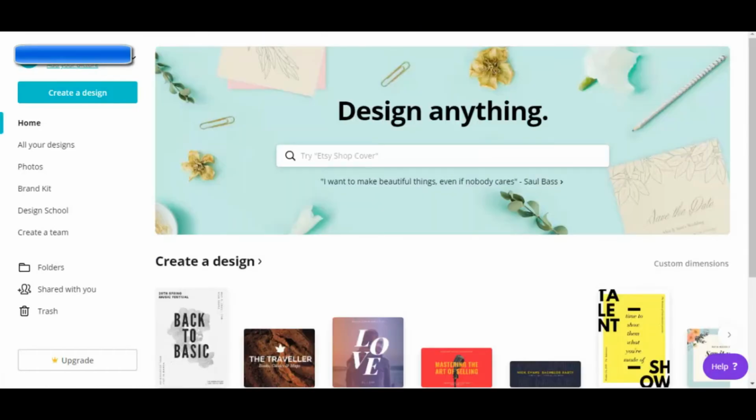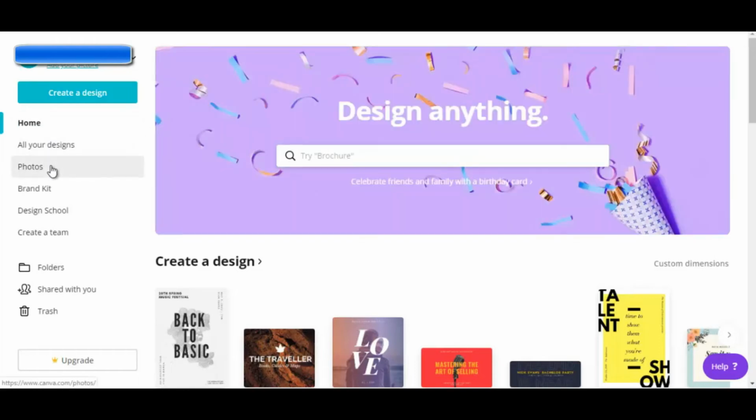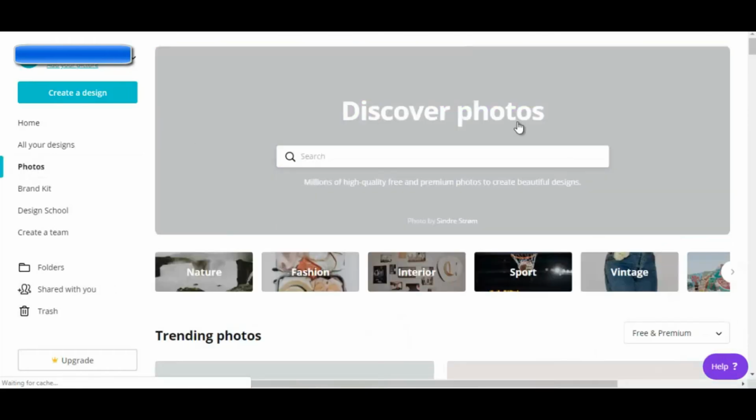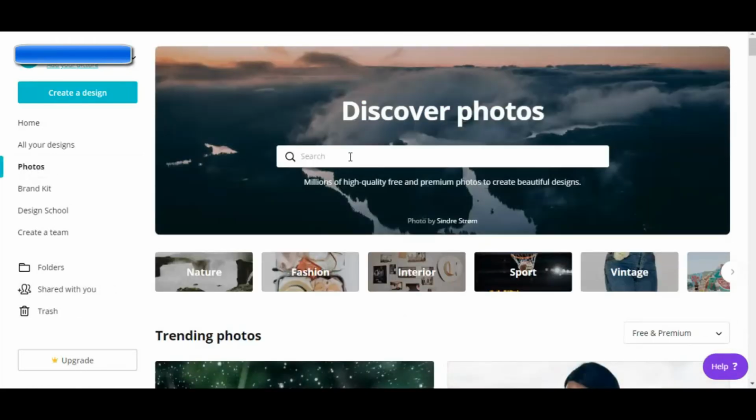So here I am on the home page of my free Canva account. On this home page, I could see the designs that I've created. I could also go to all your designs to see all the designs that I've created. And I could go to photos to find free and paid photos that I can use for my designs. So let's take a look at the photos page just to get an idea of the type of photos that you can access. Okay, there's a search engine here for photos.